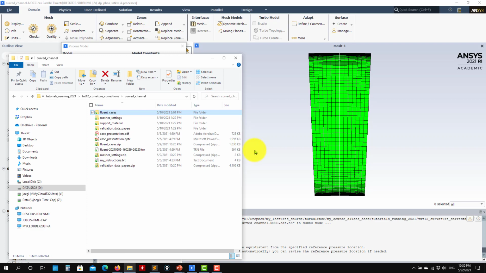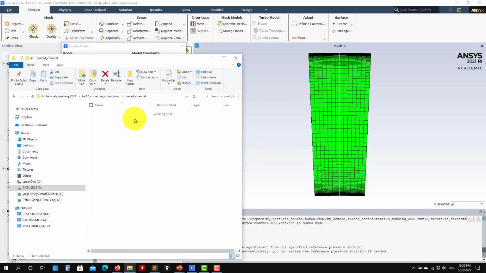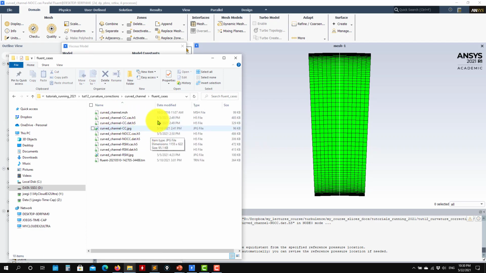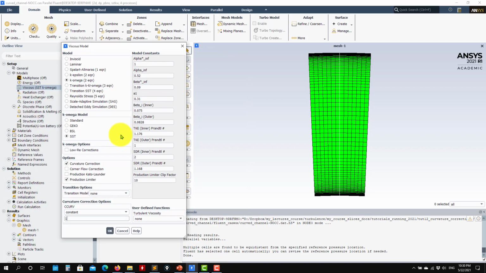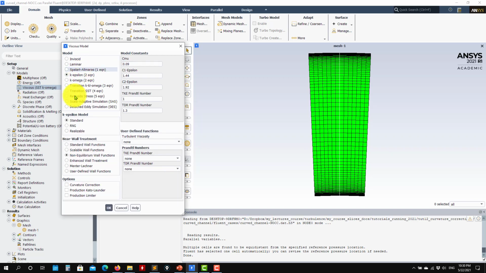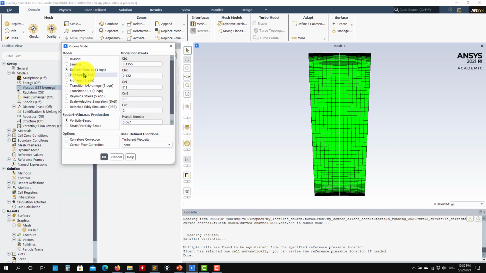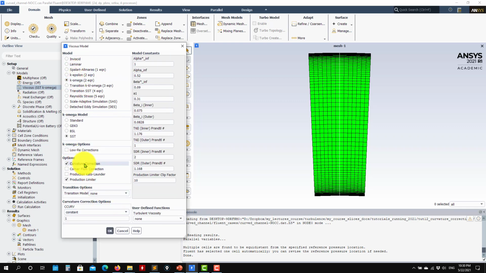Actually, let me check because I think I already have some output data here. No, I don't have output data, but it doesn't matter. Let me disable it first. All the eddy viscosity models have this curvature correction, as you see here. Let me run using this disabled.